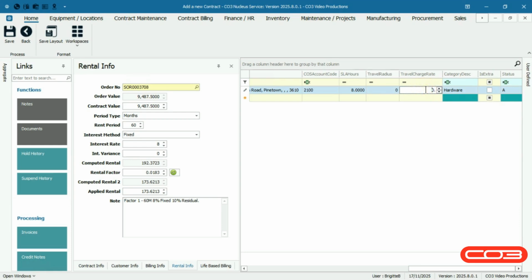In the Travel Charge Rate text box, enter the amount to be charged for travel. If a non-zero value is entered, the charge is applied each time a call is logged against the contract item. A call cannot be closed until any incurred travel charges are invoiced. The Is Extra tick box can be ticked if the item is an accessory to the machine, otherwise, leave it unticked. The Status field is static and set to active.